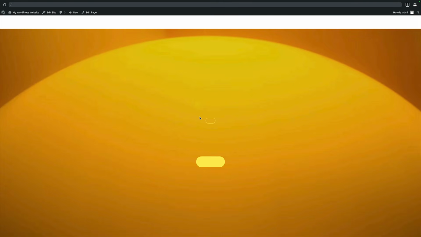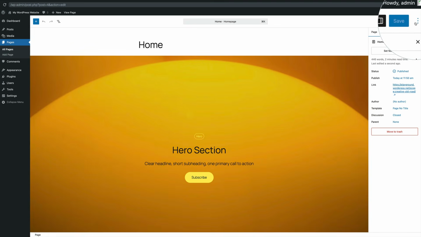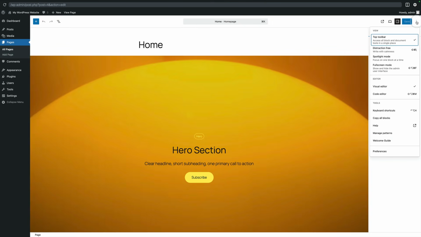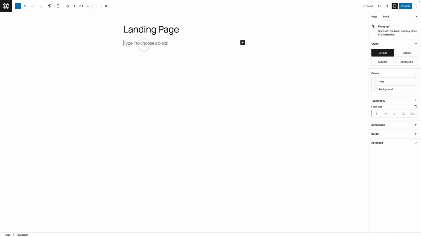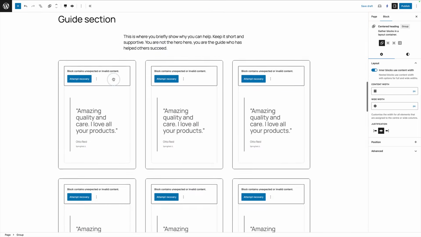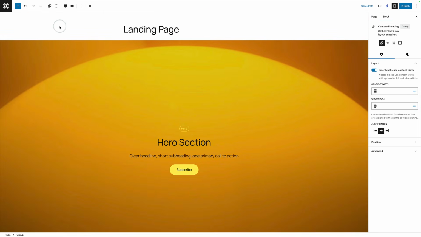And from here, we can go edit page up here. And we're going to come to the top right and click the three little dots and come all the way down here and go copy all blocks. Then just go back to your page where you want to put it, put your cursor in and just hit Control V, and there we go. It's as simple as that. You've got the whole page now on your own site.